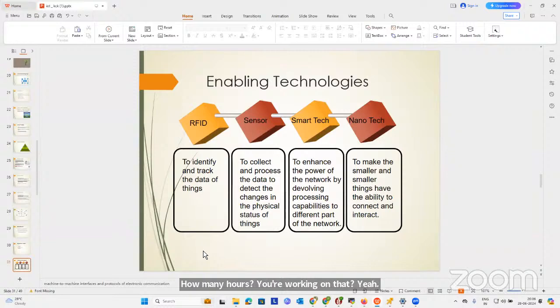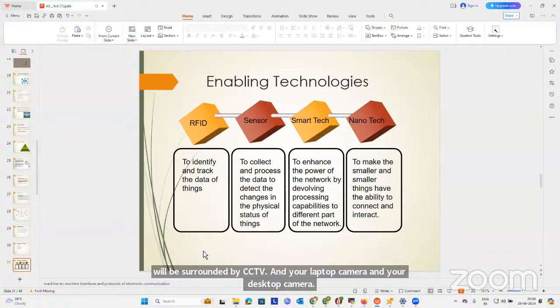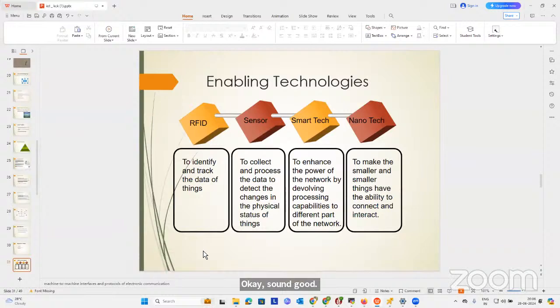Next thing is nanotechnology. So in real life applications, when you go for certification exams like SAP, Red Hat, or IELTS, TOEFL, GRE, they will be surrounded by CCTV cameras, and your laptop camera also and your desktop camera also. In the same way, they are enabling technology as advancements. Got it? Thank you.